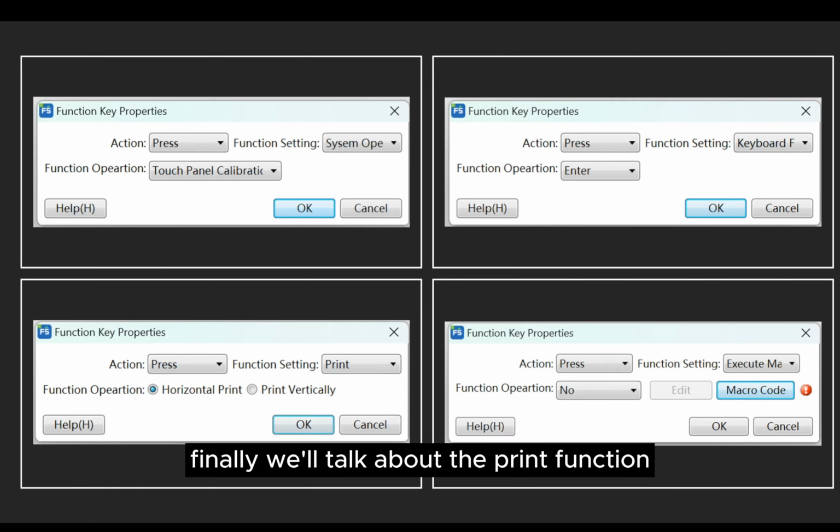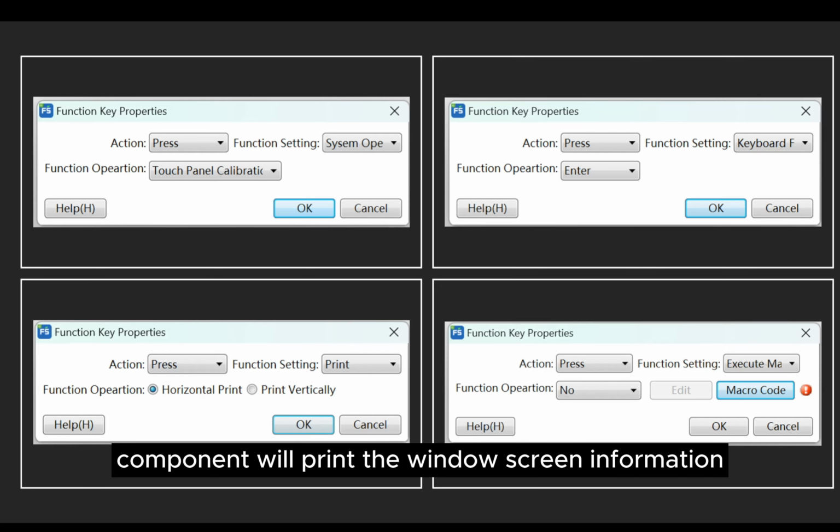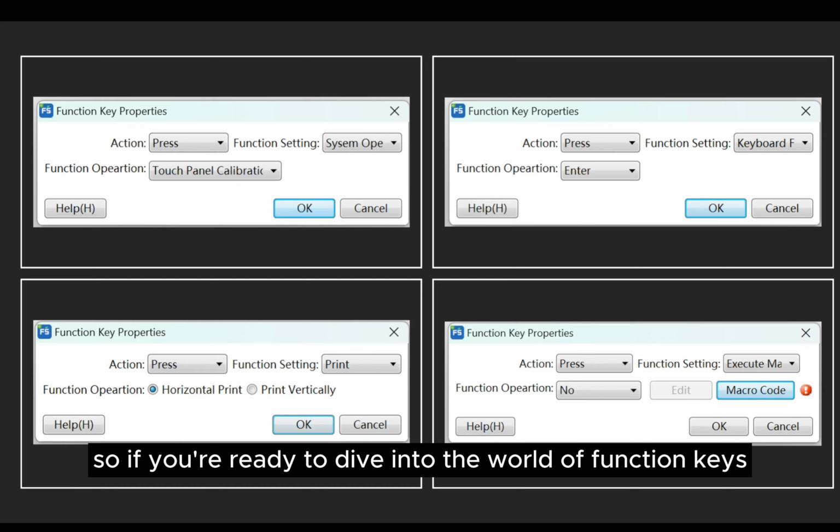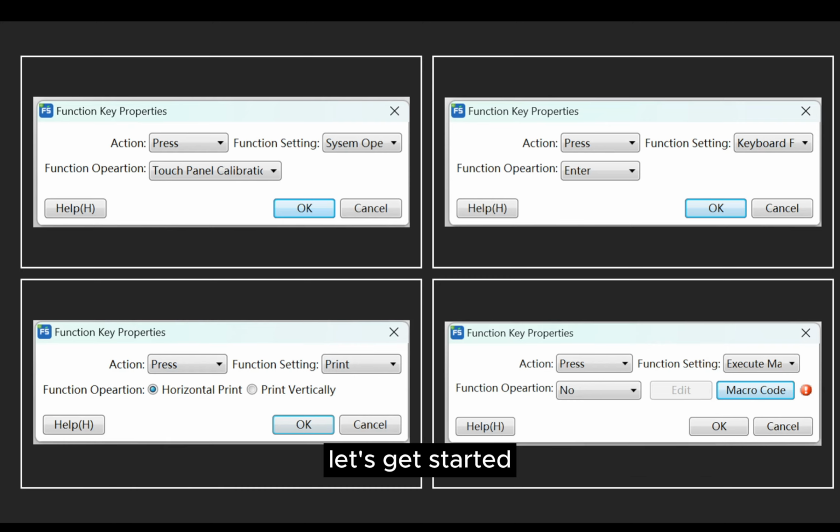Finally, we'll talk about the print function. To implement this function, the HMI needs to be connected to a printer. Performing an action on the printer component will print the window screen information. So if you're ready to dive into the world of function keys, let's get started.